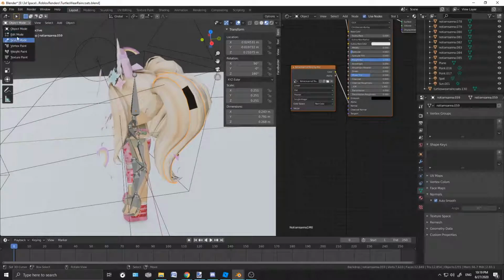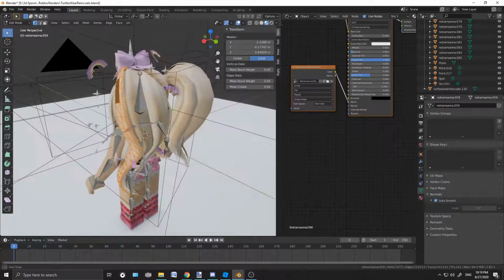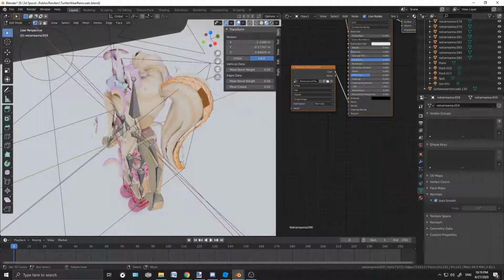Okay, so I'm going to go into edit mode, and because this is a new version of Blender, it might all work differently, and we won't be able to figure it out. Not in the stream anyway, but okay.